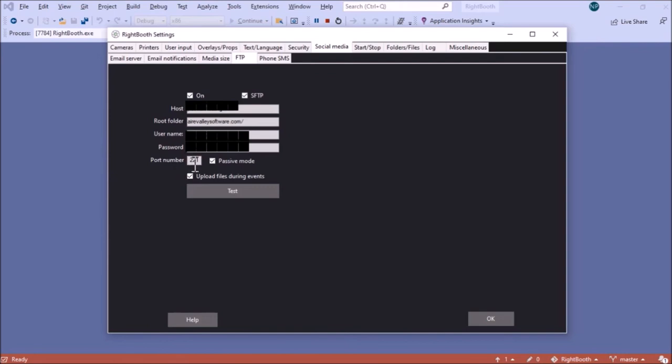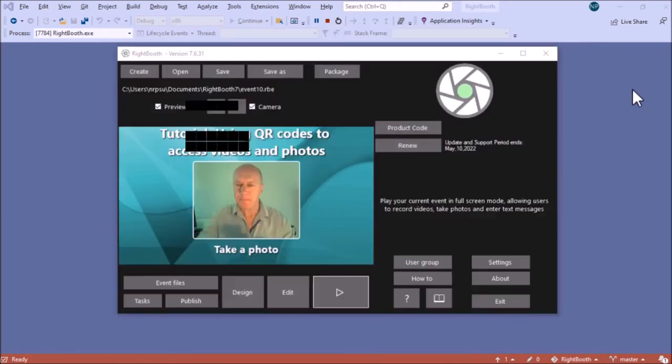You then enter your username and password for your account on the web domain. You set up the port number of 221 if you're using SFTP, and I recommend you use SFTP because it's secure. And you also have to turn on this setting, which means that RightBooth will make use of the FTP uploading during the event. Once you have all this set, RightBooth is then ready and able to upload files to your web domain during the actual event itself.